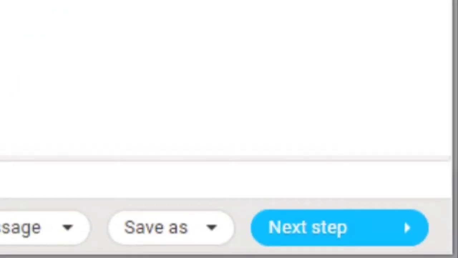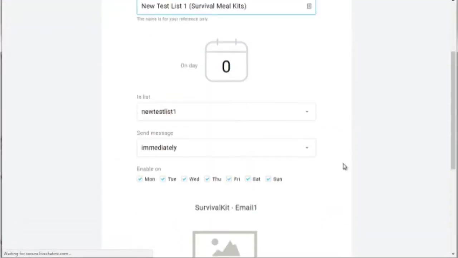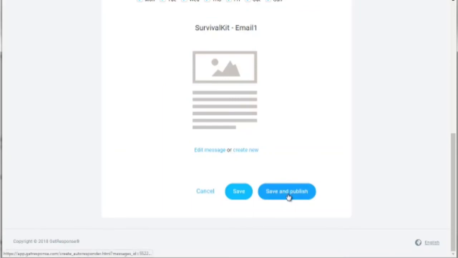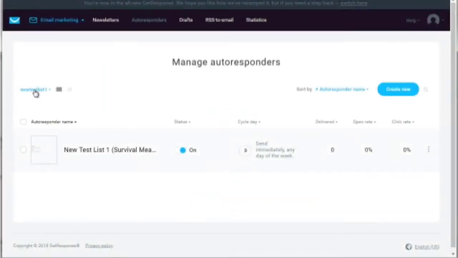So click next step. And then we look at the autoresponder. Everything looks good, and we can click save and publish. One thing you could do is up at the top here, when you click this, you can select the list, which is new test list. And it's going to show you all the email autoresponders in here. So these are all the emails.